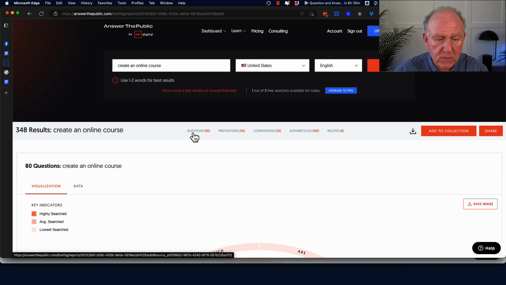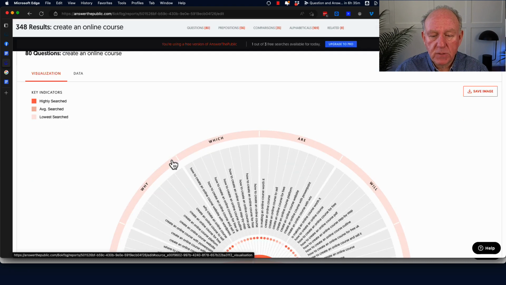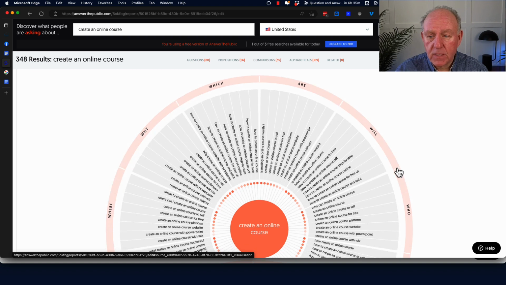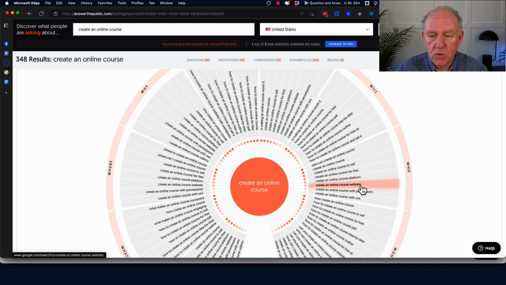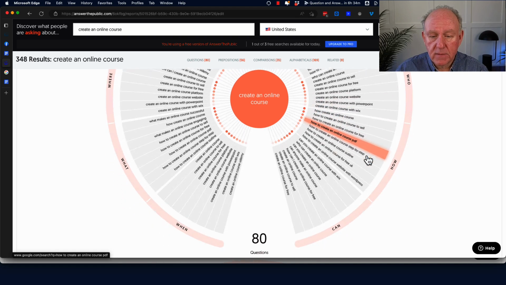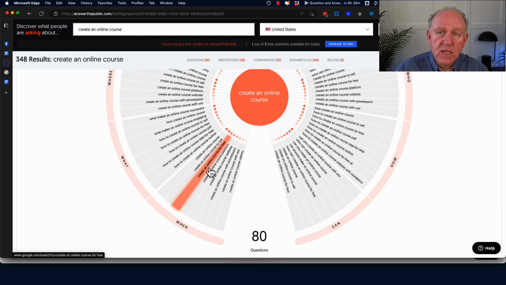Let's look at the questions first, because that's the one that usually comes up. So I can use a visualization, which shows me the pinwheel. And again, we've got the who, what, where, when, how, why. These are all across the side. So we can take a look at them and say, for example, who should be creating an online course? Who should be selling it? How do I do it? Can it, or is it a good idea? When is a good idea to do one? So these are the questions. If we look through, these are the questions that people actually have about creating an online course. These are the searches they're doing.